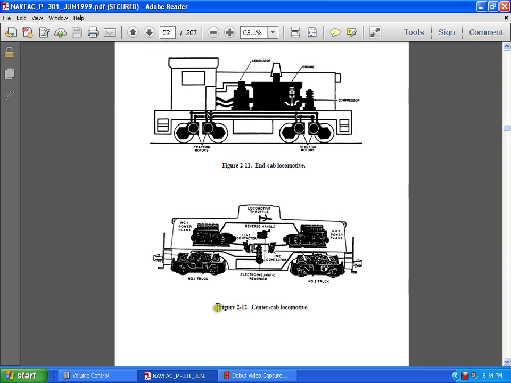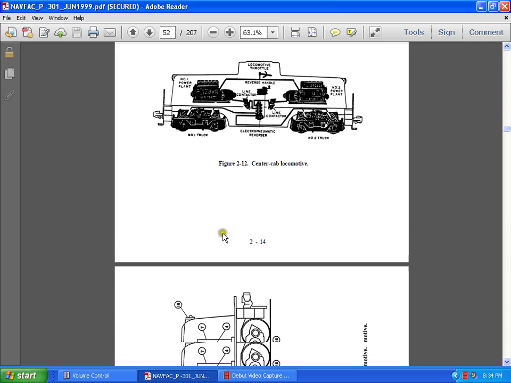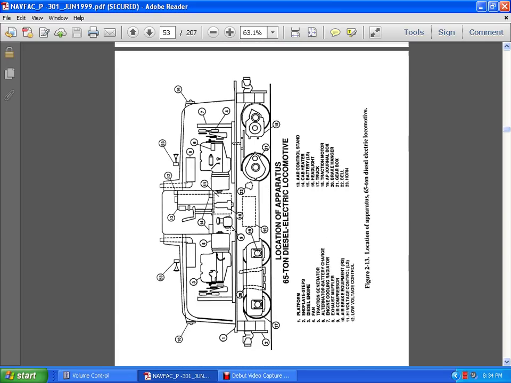And figure 2.12, the center cab locomotive, shows the locomotive throttle, reverse handle, two line contactors, the locomotive pneumatic pressure, and number of power plants 1 and 2, and number 1 and 2 trucks, which is also kind of like a bulldozer. Now, locating the apparatus on a 65-ton diesel-electric locomotive.